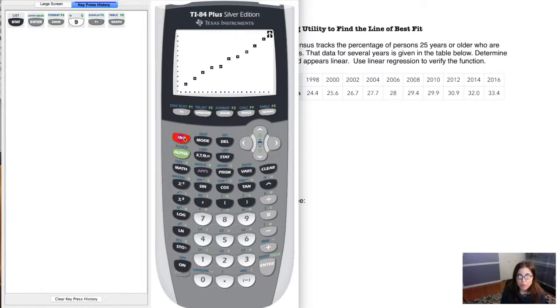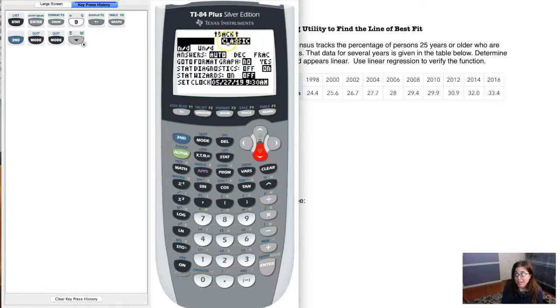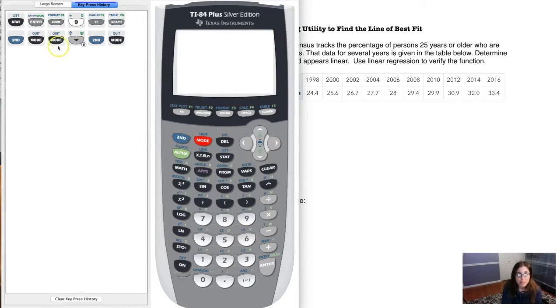All right, so let's go to our home screen. Now, before I get going, I want to remind you, if you didn't do this on the first example, it's going to make a difference right now. So let's go ahead and hit mode. You need to have done two things. If you remember from example one, you need to make sure that you are in classic mode and that your stat wizards are off. If that's not happening right now, your screen will not look like the screen I'm about to go to. All right, so let me go back home, second mode. Here we go. I'm going to clear all this out.